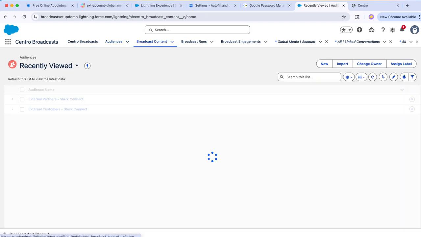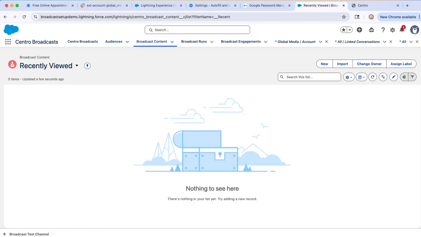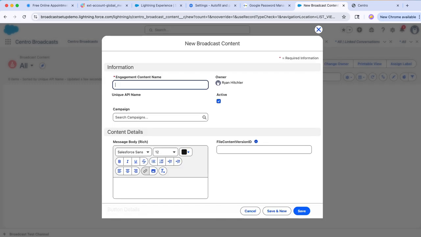Now we'll want to build broadcast content. There are two types of messages to send in broadcasts. The users can send them unstructured, like as they create them in a run, or they can create structured content with buttons. So we'll call this release notes.